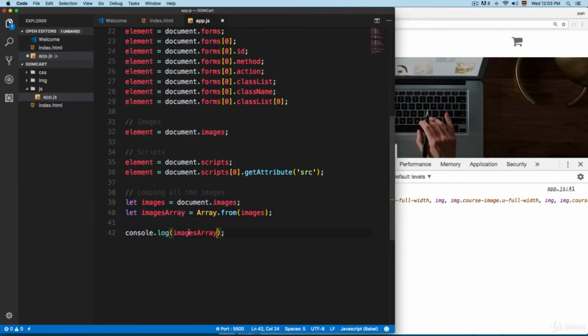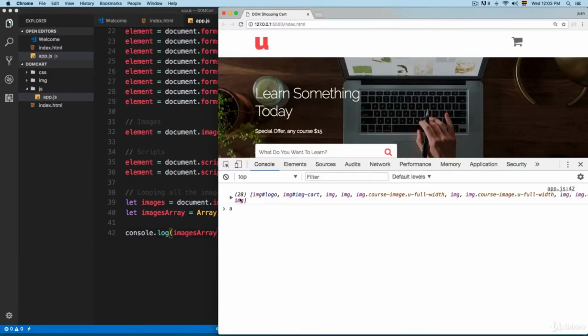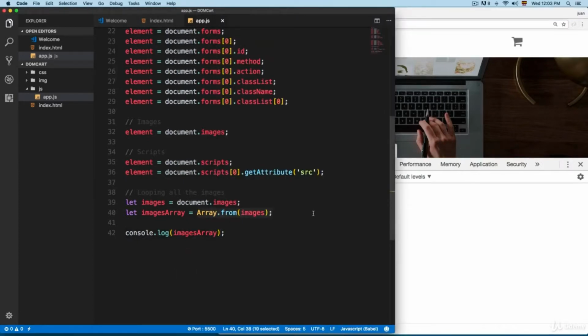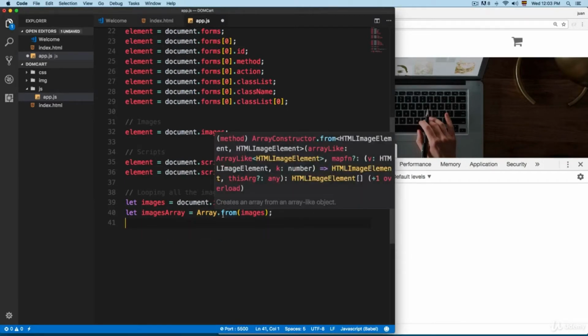So if we copy and paste this right here, now you can see that we have opened this, and here at the bottom you can see that we have an array. So we took that HTML collection, and using this function we convert that collection into an array. I'm gonna remove this, and finally we can use the for each.